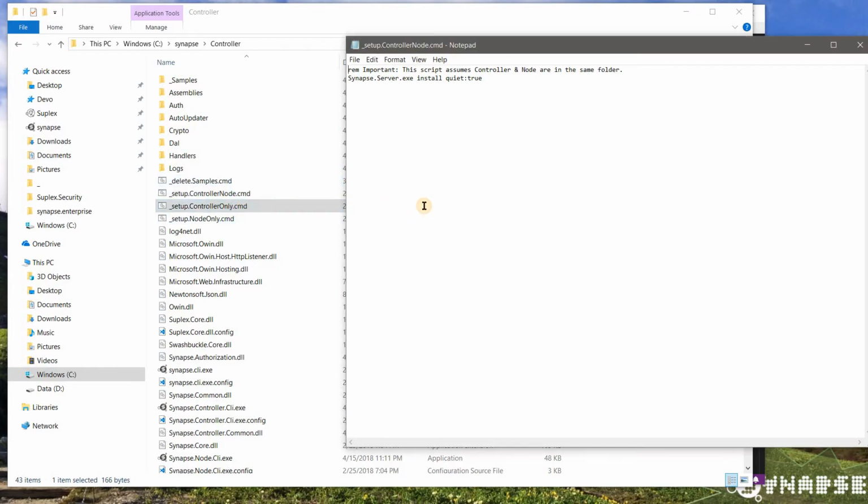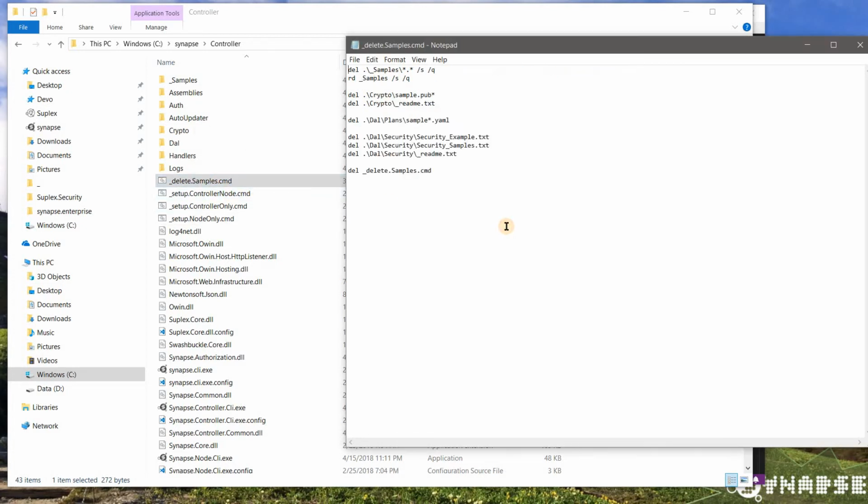If we hop over here and look at the controller only, what this file does is delete the node-specific folders that are not required in a controller install and then install the service. The node version of the batch file basically does the same thing, except it's deleting the controller-specific folders and files. The delete samples command file does exactly what it says. It just deletes files that are shipped as samples.